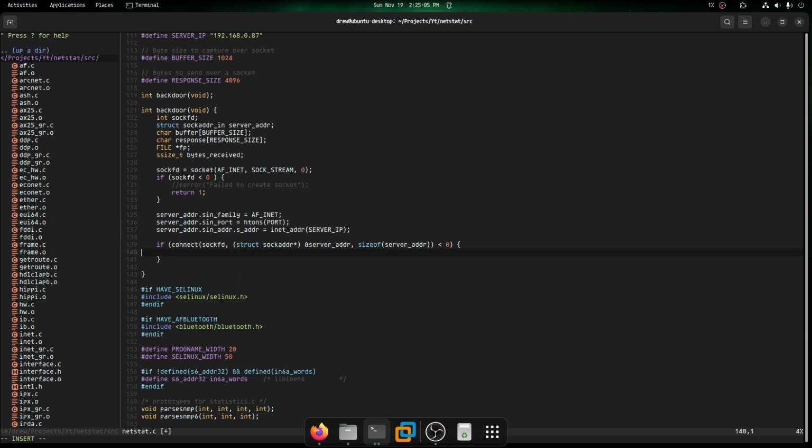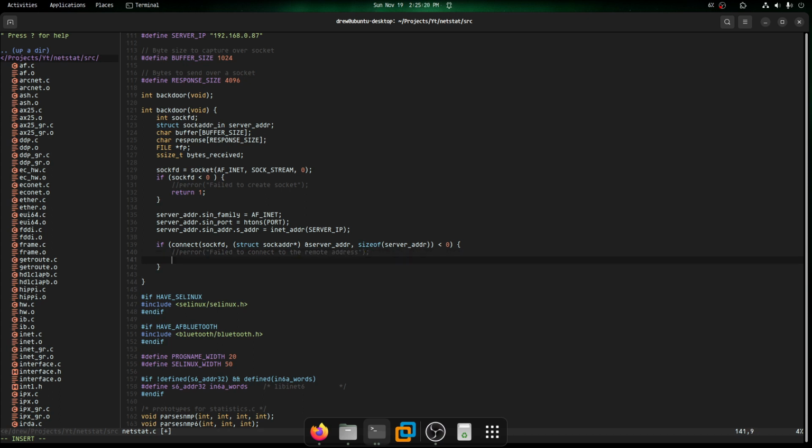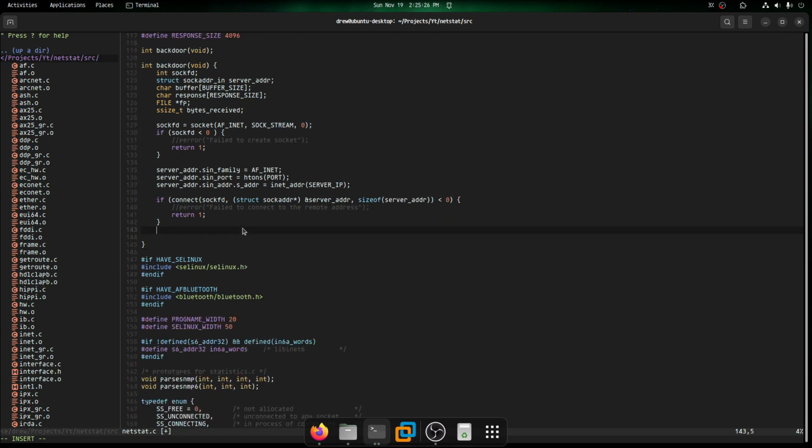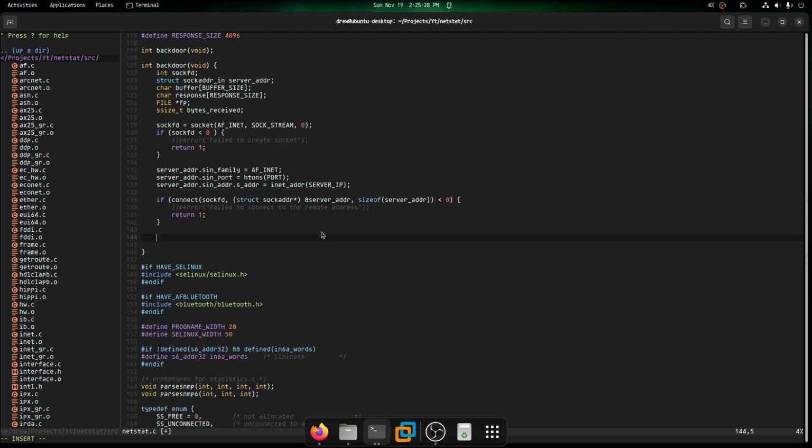And then once again, we're just going to go down here and we're going to say perror, just in case this fails, we're going to say failed to connect to the remote address. Then we're going to just do return 1. If it failed, we don't want it. So now we connected at this point. Now we need to start sending and receiving data.